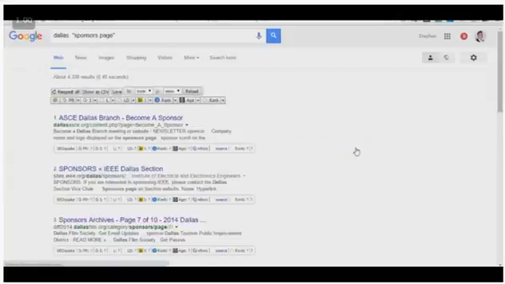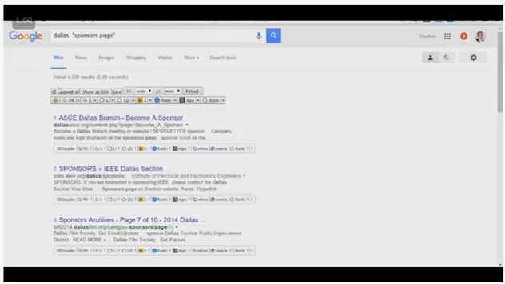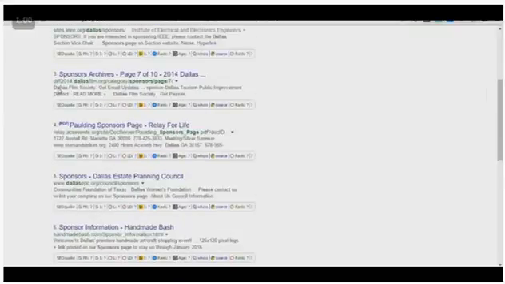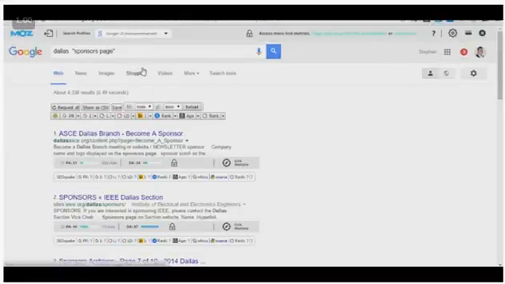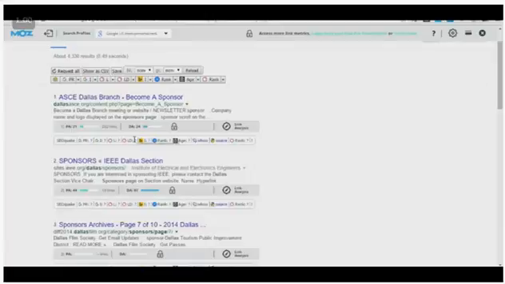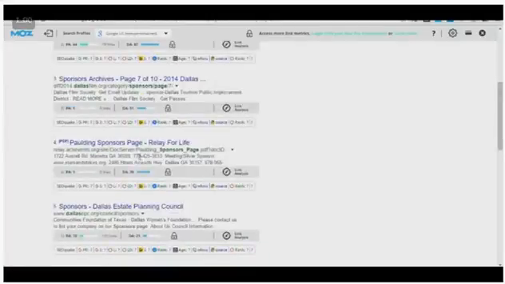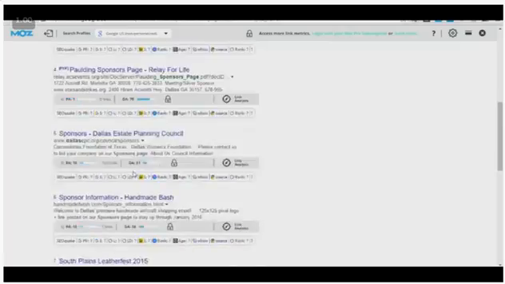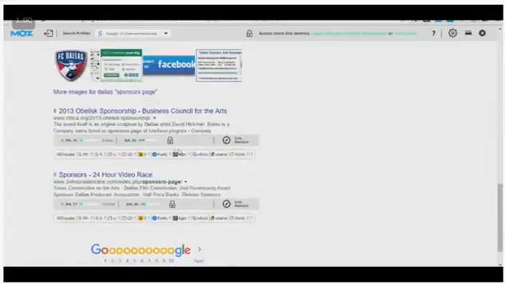So now what it's going to do is it's going to go out and look for sites that have Dallas, but also a sponsors page. Okay. So what you can do, like what I've done, I have the Mozbar put on here. So it's going to give me domain authority. Like this one here has a domain authority of 97, obviously very high. A domain authority of 70, very high. Domain authority of 32, very good.